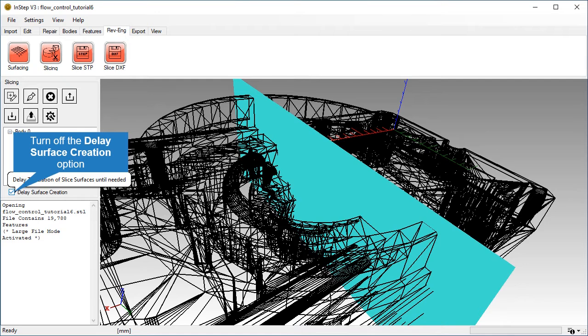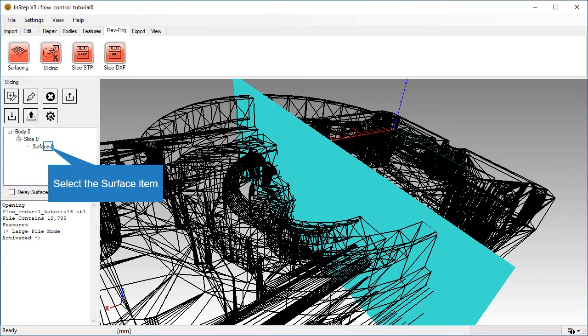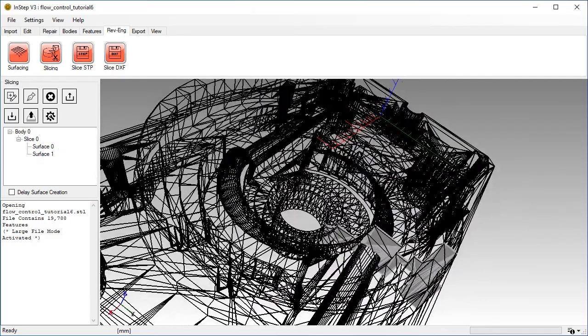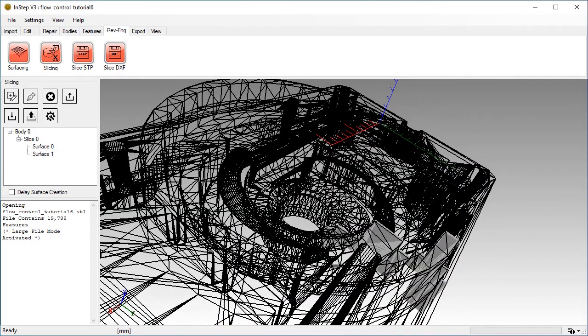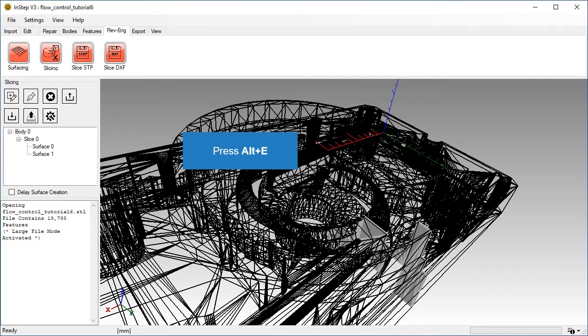Turn off the Delay Surface Creation option to have the application compute the actual surface rather than just the outline. Note how a new surface preview item appears in gray. Also, note how the surface item has been split into two items as it has recognized that there are two separate items. Turn off edge visibility.